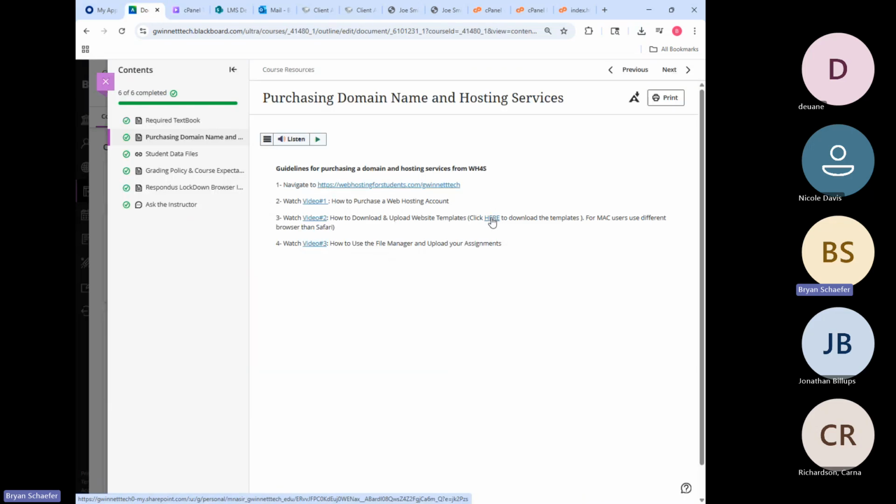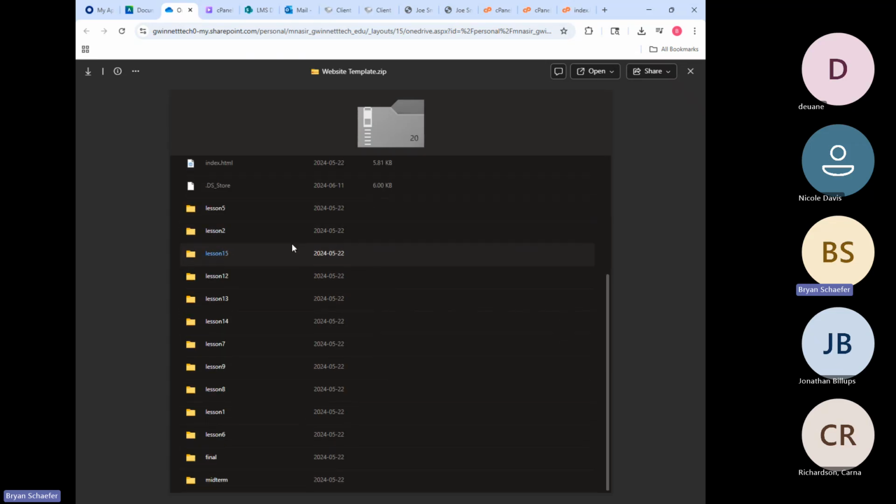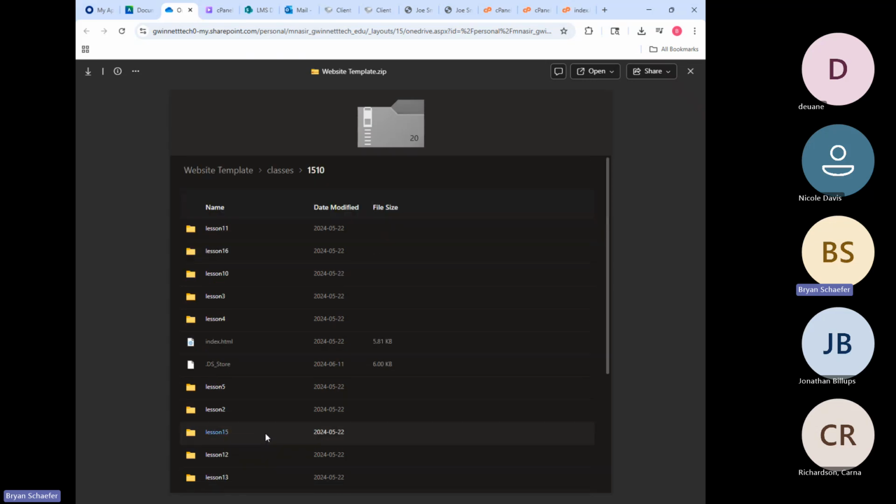So I did download the templates, if you will, and, well, here, I can just click it again. I've downloaded a couple times. And then this is what one has, I guess, in the templates. And then here's 1510. And here's an index here within. But it's so small, I don't think there's anything much in there.